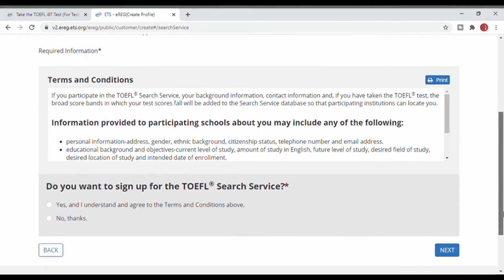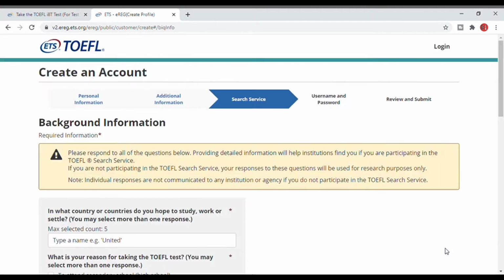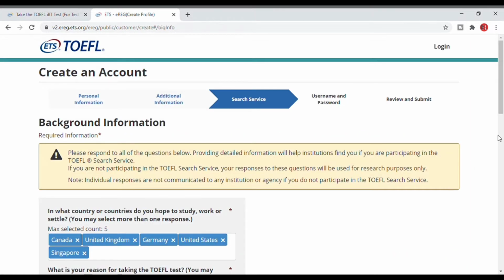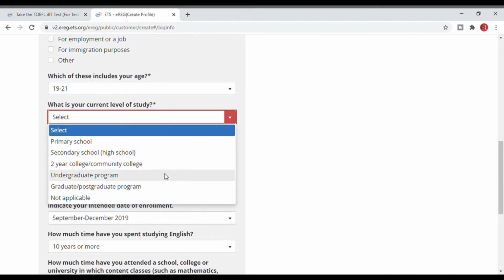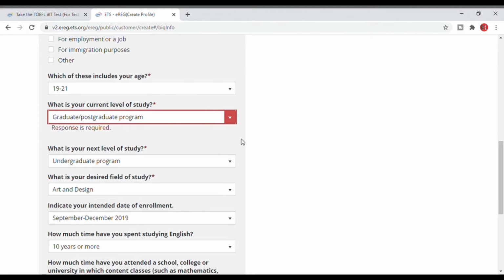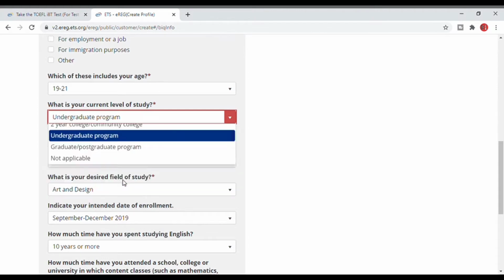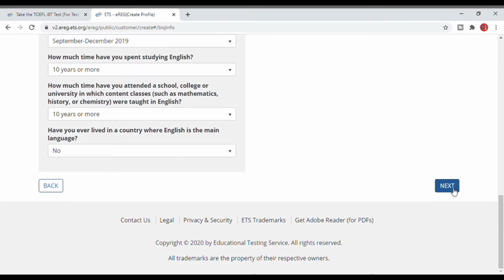Read the terms and conditions, click on yes and then click on next. Now you are signing up for the TOEFL research services. Here you have to provide some answers they are asking for their research purposes. You have to provide 5 country names and other questions related to your field. They are just using it for their research purposes. Click next.